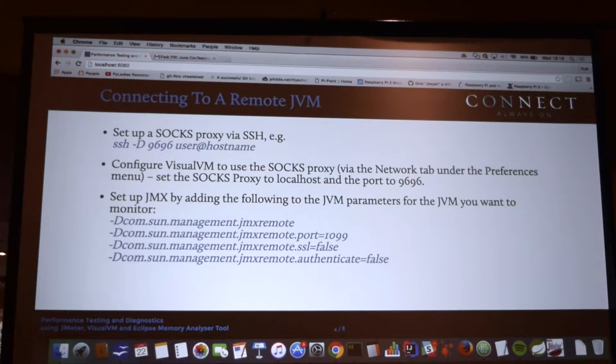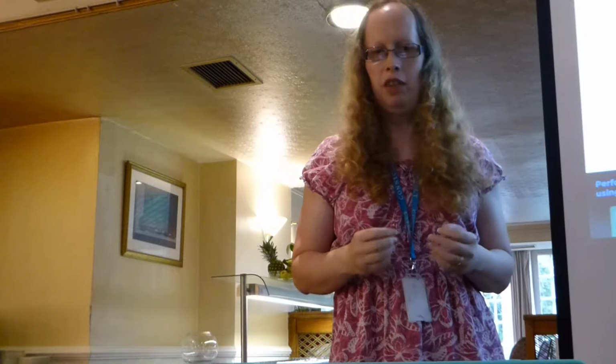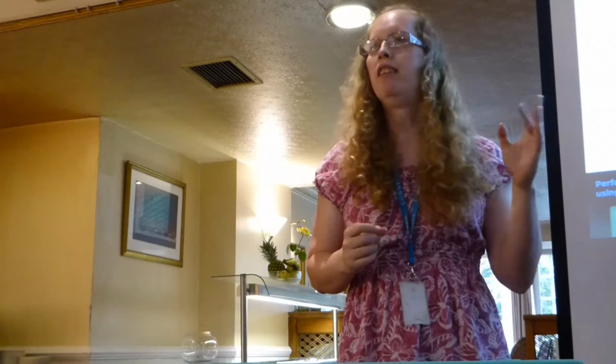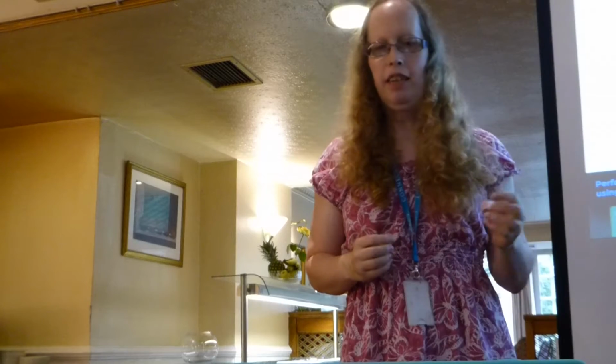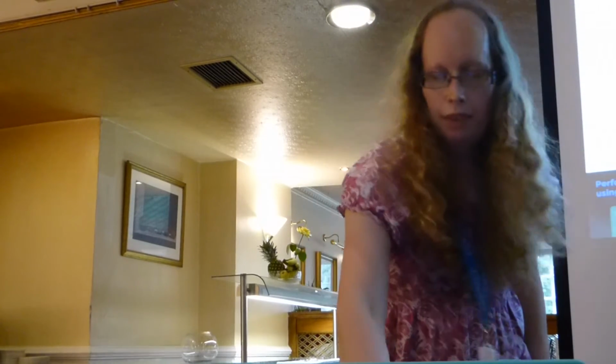The previous slide was just about how to connect to a remote JVM from VisualVM. Suppose that the application is running on a remote server, such as in the cloud, and you want to connect to that machine to analyse what's happening with the memory and the CPU usage. You can do so by setting up a SOCKS proxy over SSH. So it's like doing SSH tunneling and setting up a proxy through that. So that'll let you tunnel into that JVM and connect securely from anywhere, basically.